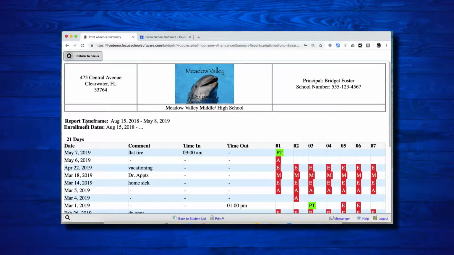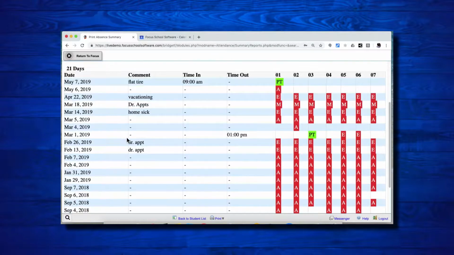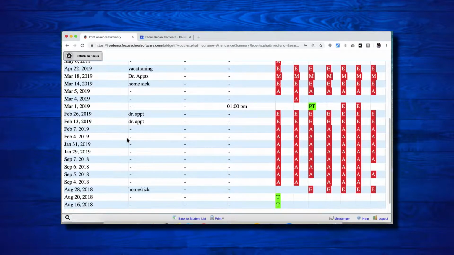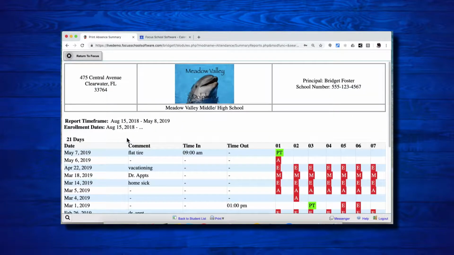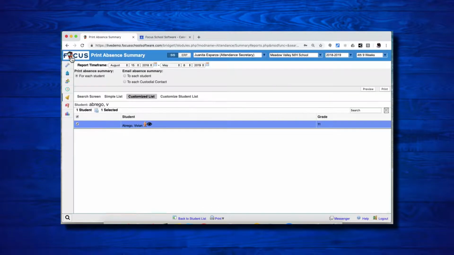And note now it only shows the date range for the report and the date the student enrolled in school, along with each day that the student received any attendance code other than P in at least one class period. If this is satisfactory, click Return to Focus, and then you would be able to click Print.